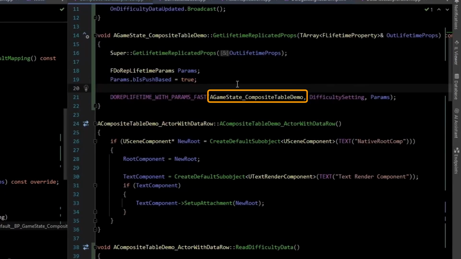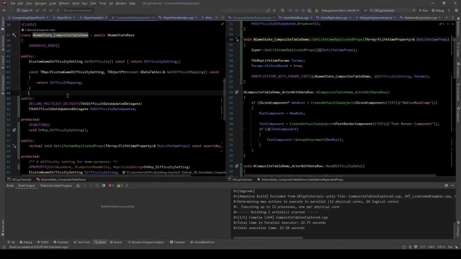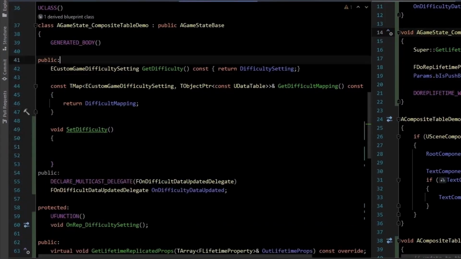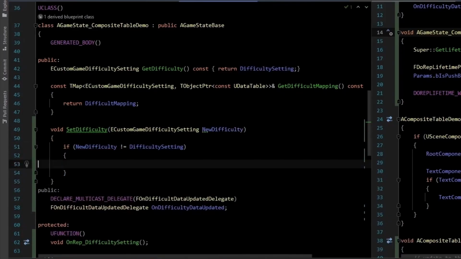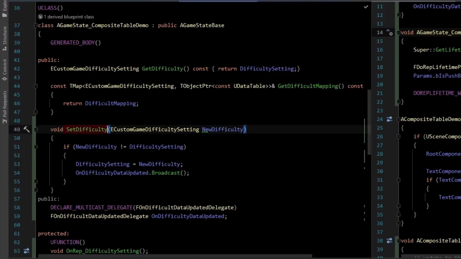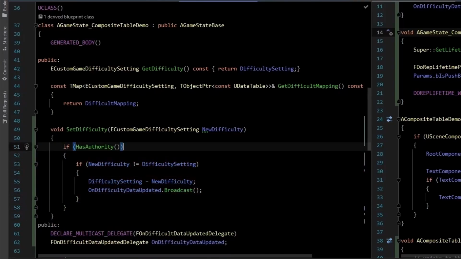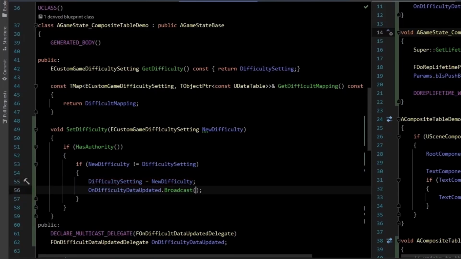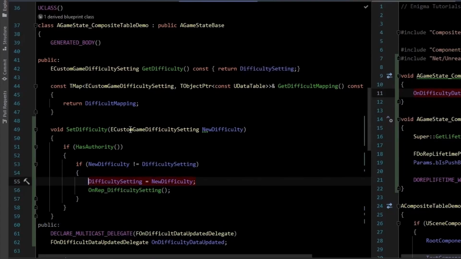is the game state. So now what we need to do is write something to change the difficulty and mark the property dirty. So in the game state, I'll create a setter. Now we probably only want the authority to change the difficulty, so add a check there. So if the authority, so the host effectively, will change the difficulty and then broadcast. But rather than doing the direct broadcast, I'll just call the OnRep, which will broadcast for us, and then this right here should replicate to the client once we mark it dirty and call the OnRep again.